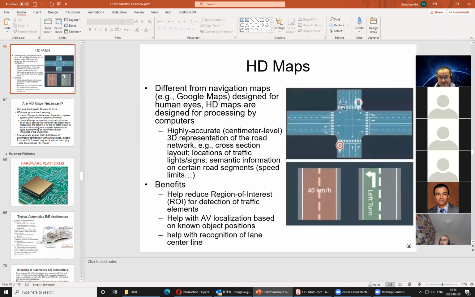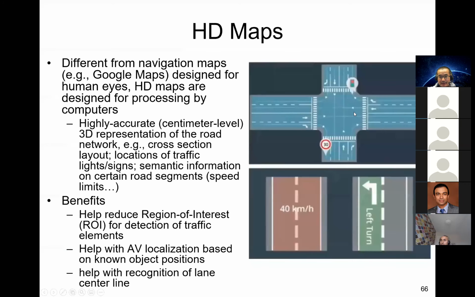So here are a few pictures of what the high definition map looks like. The traffic light position, the traffic speed limit position for each segment of the road, and left turns, straight lanes.